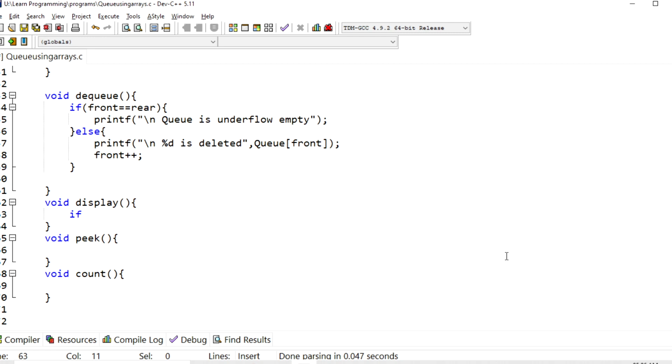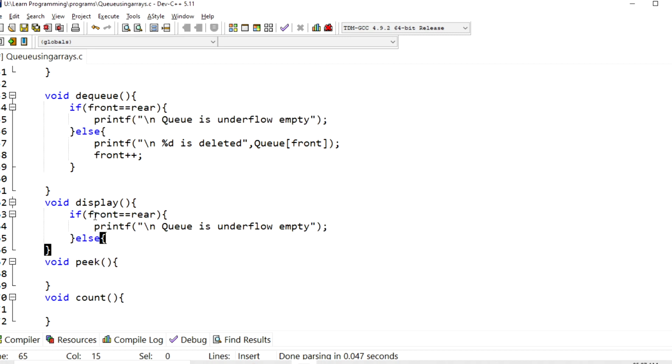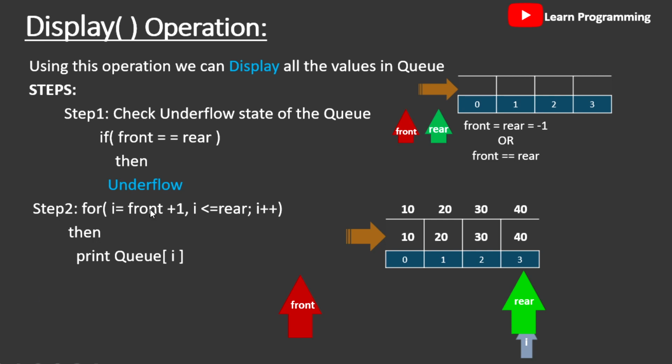So the first step, just check the underflow state of the queue. We'll just quickly copy paste them. Yeah, so we have copy pasted them. And if this condition fails, that is when we make use of this for loop to iterate from the beginning position to the end position.